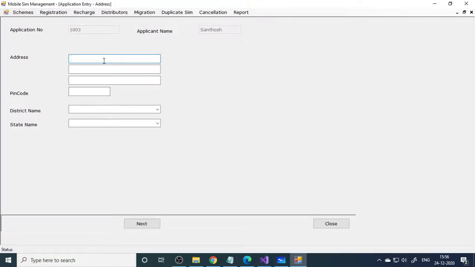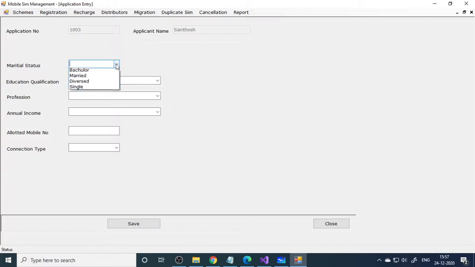Then you need to enter the address. Then you can have a pin code here. Then the district name, what district and what state, that we need to enter here. So district Bangalore, and here is Karnataka. Then we'll take the next step.